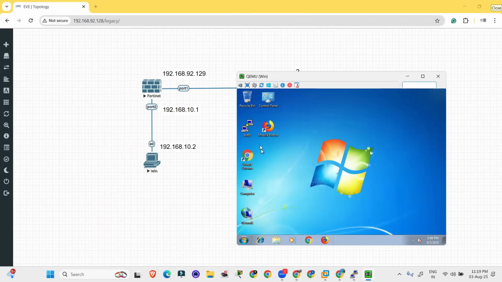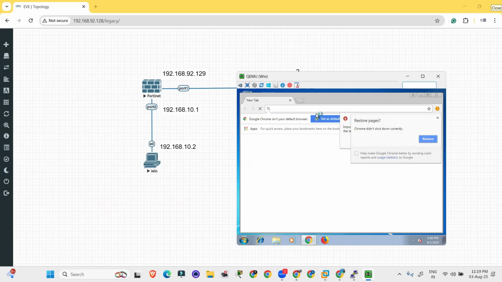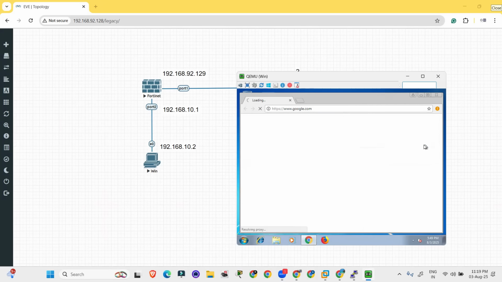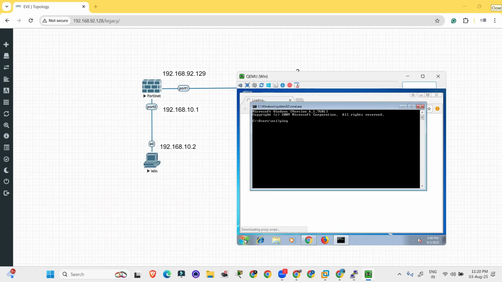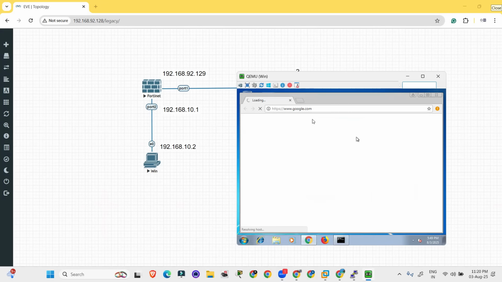Now let me close this one and open the Google Chrome in the PC. The problem with the PC is that we can't connect to the internet because there is nothing configured over here. Okay, if I connect to google.com, it will not work. So that does not work basically. Even you can try that with the command prompt, by ping google.com. So there will be no answer from this side, because internet is not working over here.